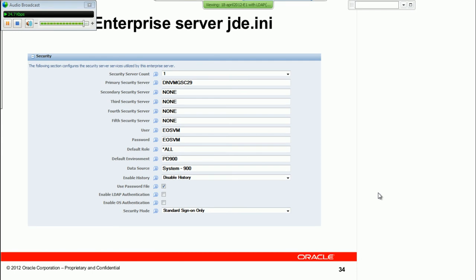Now, before we drive into the P95928 to actually configure LDAP, we want to make sure LDAP synchronization is turned off. This is handled in JDE.INI. So we would drive into Server Manager, and you see down towards the bottom, Enable LDAP Authentication at the moment is unchecked. We need to make sure that is unchecked and then restart services.